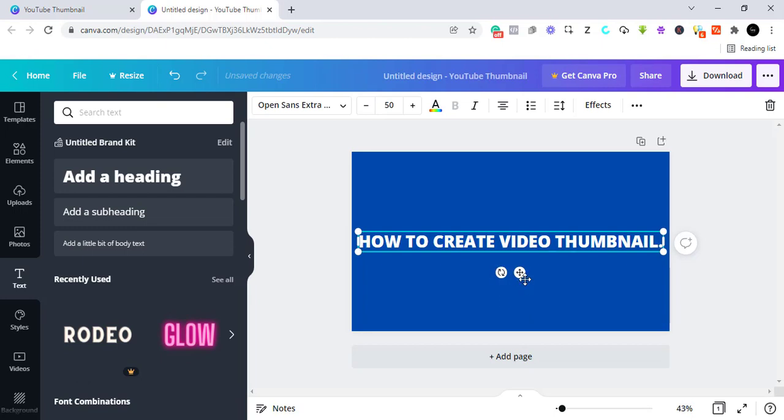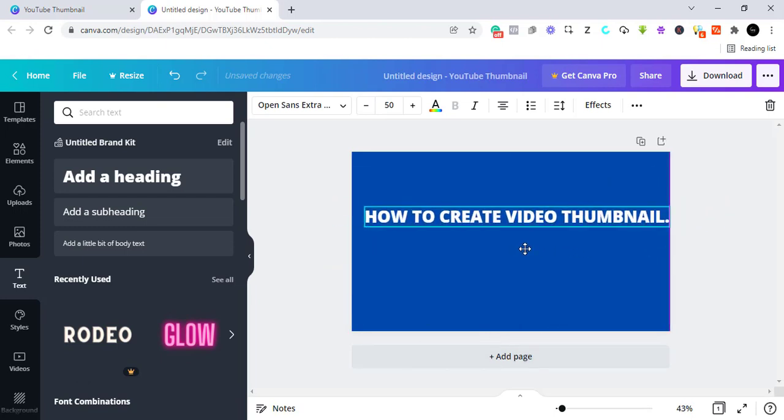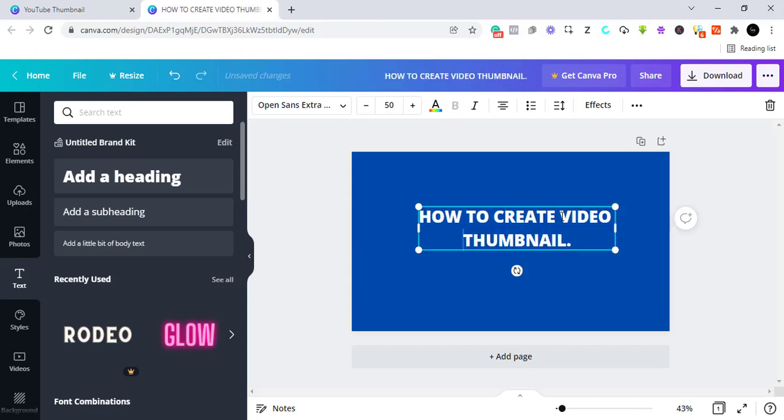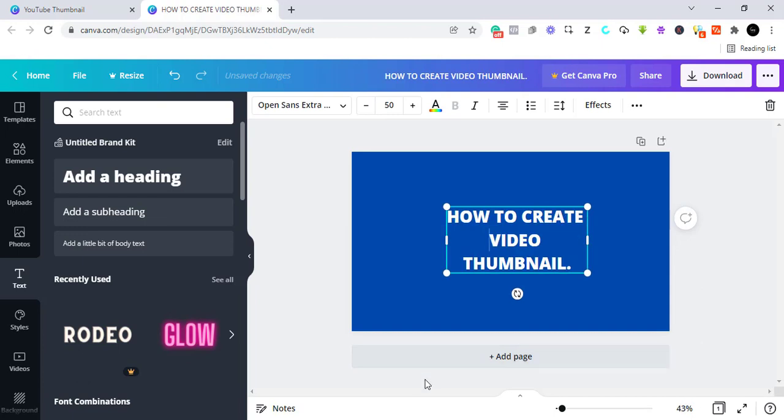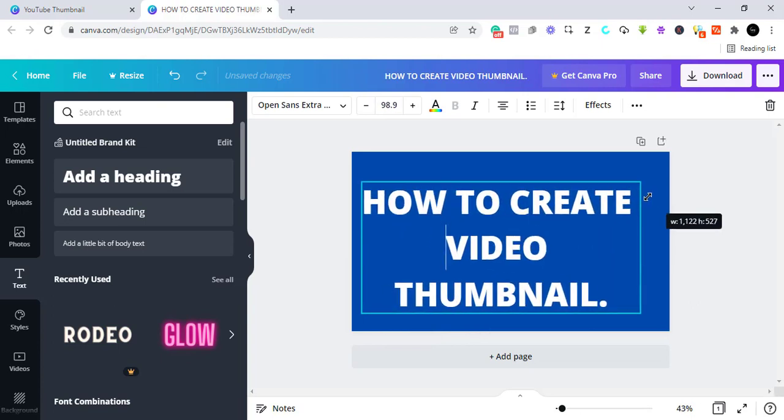Move it wherever you want, space it as you want. I'm going to break this text because I want them to pop. I'm just going to break it from here and space it. I like each of these words to stay on their own. You can drag it and make it as high as possible, as low as possible.